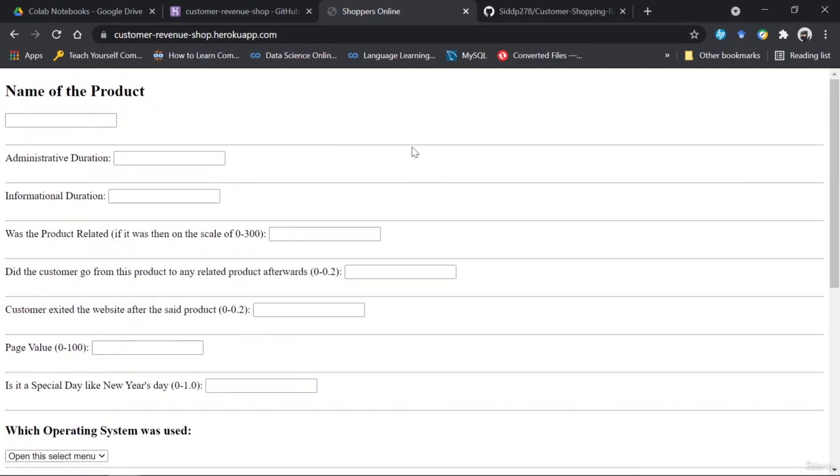So with that, we have now completed this project, where the last part was deploying on Heroku, which we have done now.